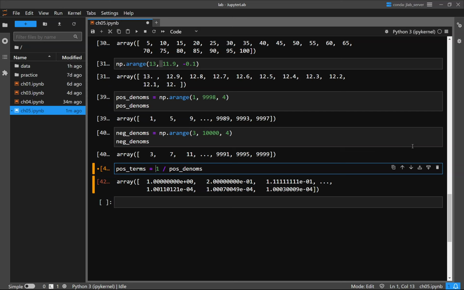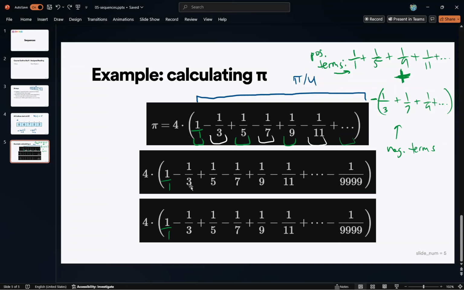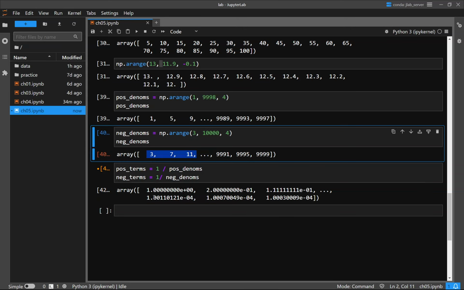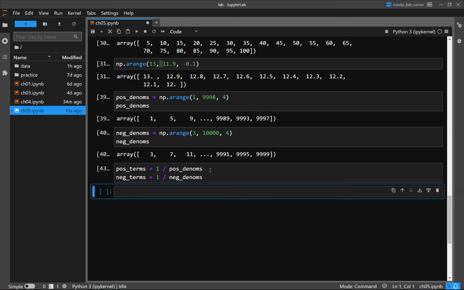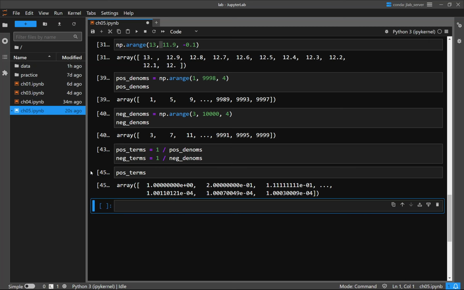1 over pos denoms. And then the same for the negative ones. The negative terms is 1 over the negative denoms. And that will give me 1 over 3, 1 over 7, 1 over 11, because of how I built this. And that will work. Okay, so I'm getting all of those denominators. They're still positive, though. I haven't introduced the negative sign. If you look at the neg terms, they're still positive. So we looked at pos terms as well. That one is correctly already positive.